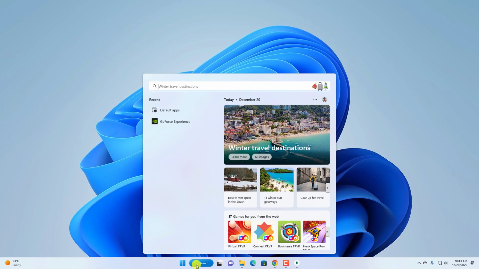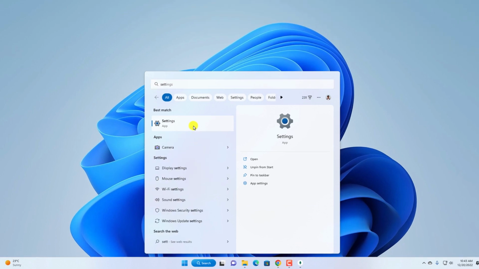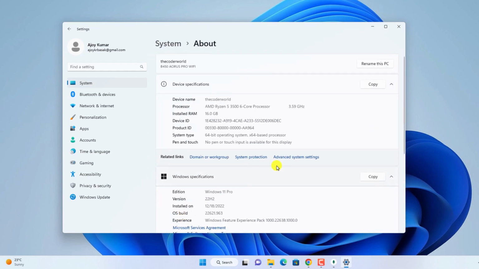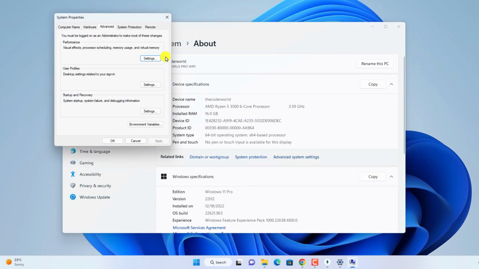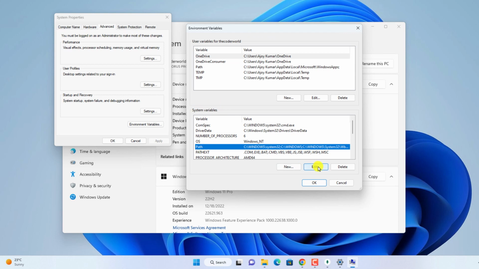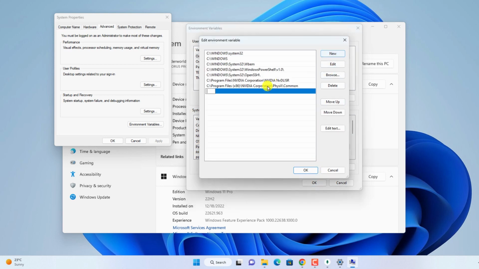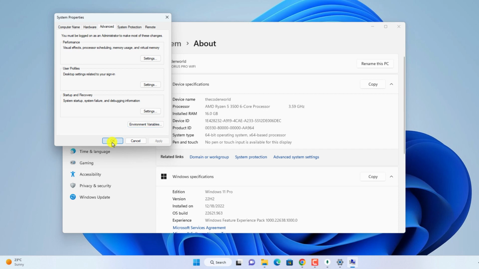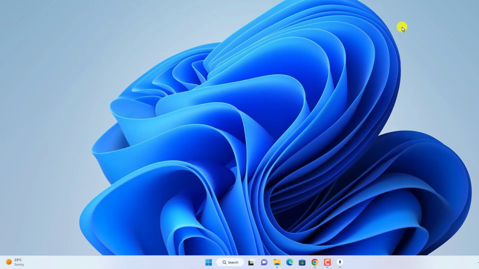Now open Settings. Then click on System and here look for the About option. Now click on Advanced system settings and here you will find the System Properties window. Here simply click on the Environment Variables option and here we have our Environment Variables window. Here under System variables, simply select the Path variable, then click on Edit. And here click on New and paste the path. Then click on OK. Then click on OK. Then click on OK to save the changes. Now close this settings window.